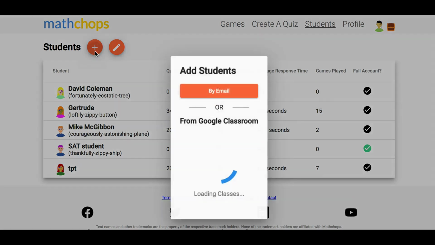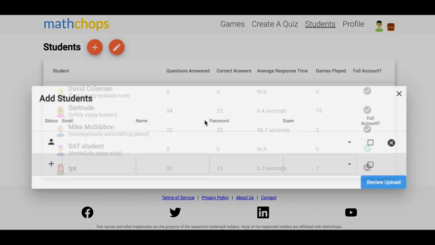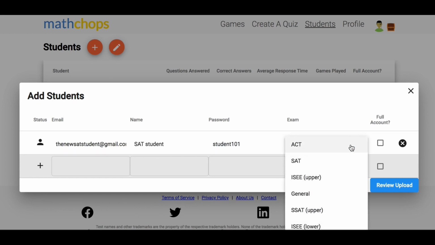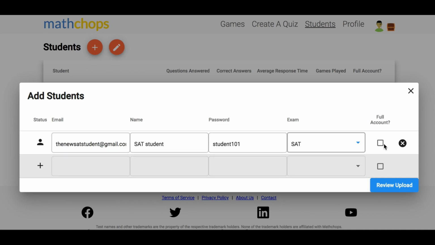To add students, click this orange plus button and then just fill out their information. You can give them any password you want, and they can always change it later. If you'd like to pay for them, you click this box and then you'll get a 50% discount on the price. If you don't click on it, it'll still create an account for them.